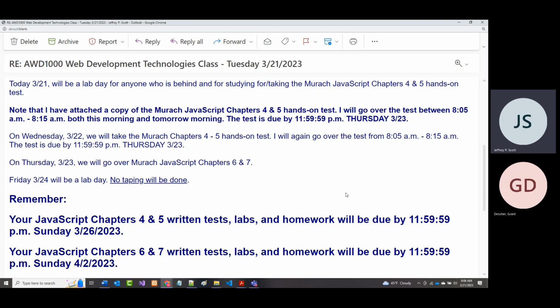The reason I'm doing it this way is, again, I have had a few people in the class who have fallen behind, and I don't want to hold it against those people who are up to date, but I also want to make sure that people who are behind can catch up. So today is a lab day. If you are behind, you can work on getting stuff done. If you are caught up, you can start the test today.